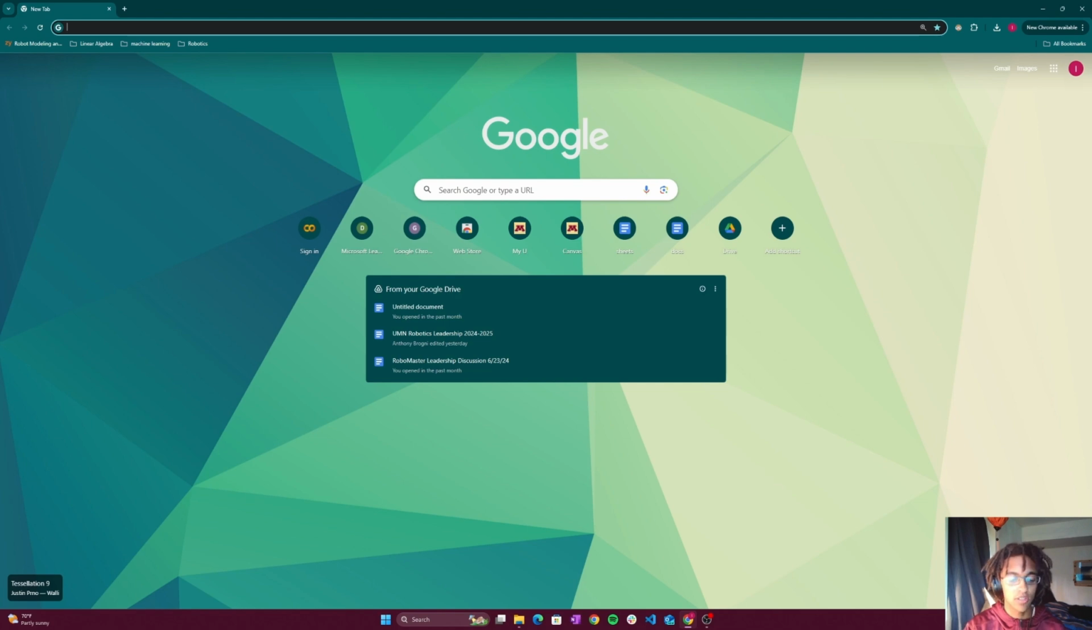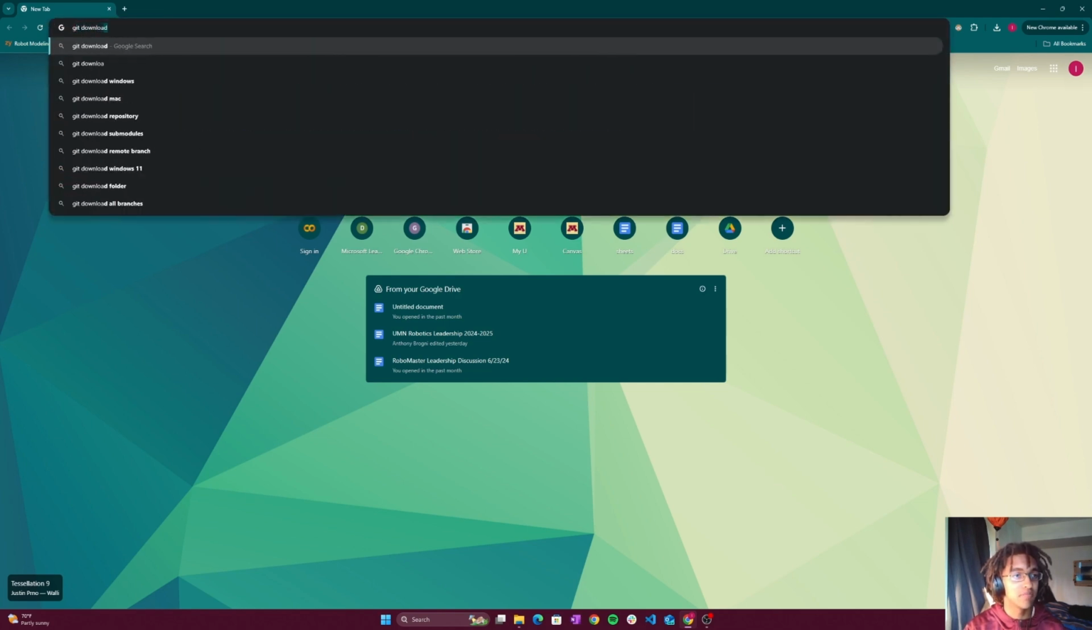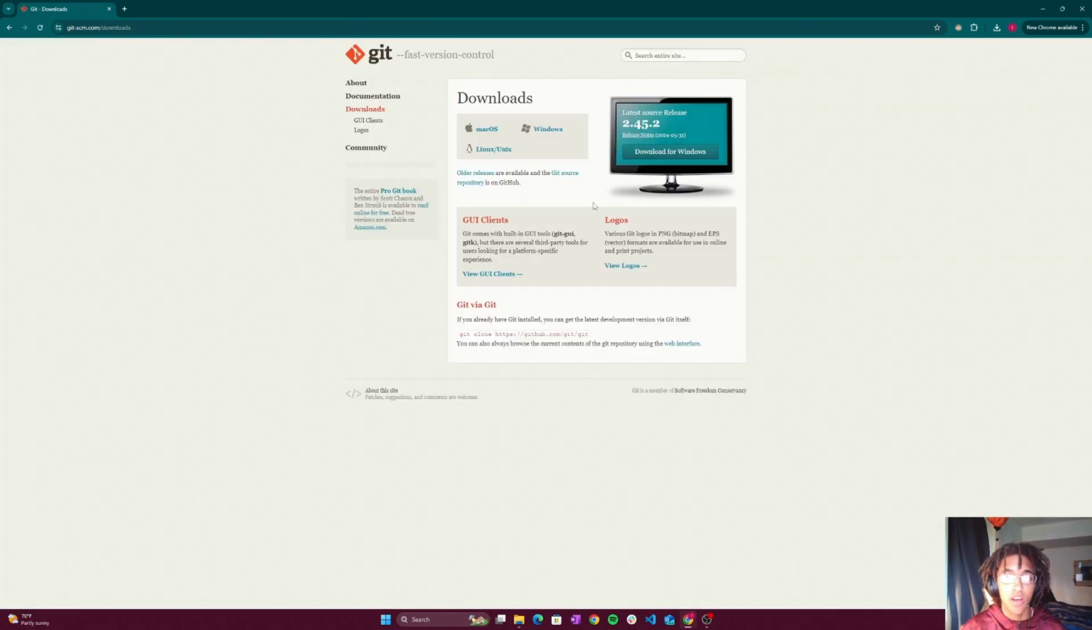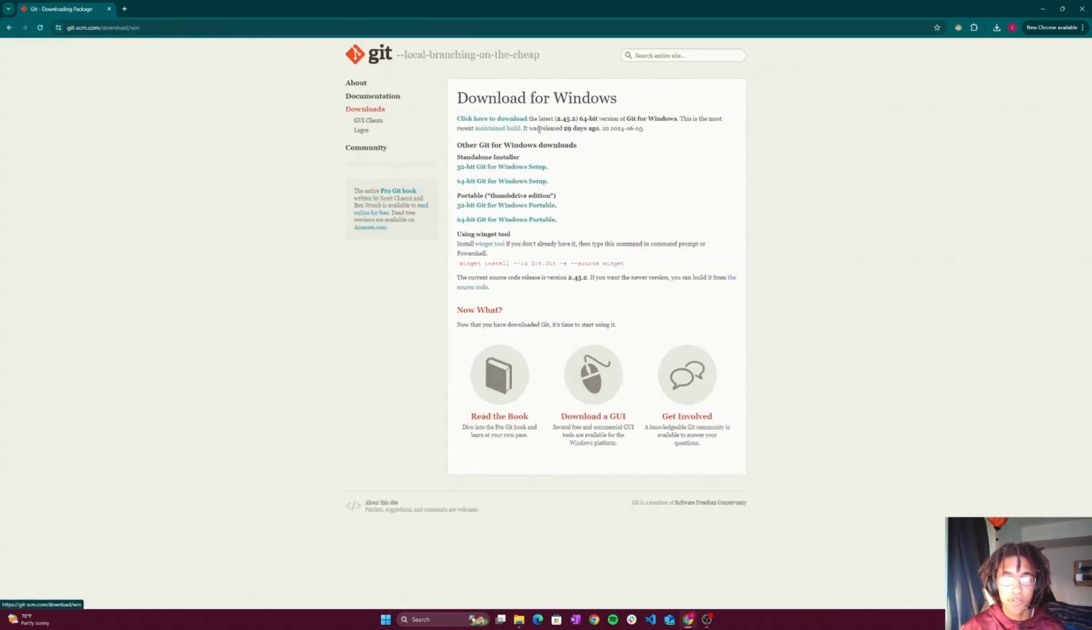So we're going to look up Git download, and then I'm going to go over to downloads. Since I'm on Windows, I'm going to click Windows. Then do not install the portable version. This is if you wanted to install it off like a thumb drive. But we're going to go over to 64-bit Git for Windows setup. And then I'm going to wait for this to install real quickly.